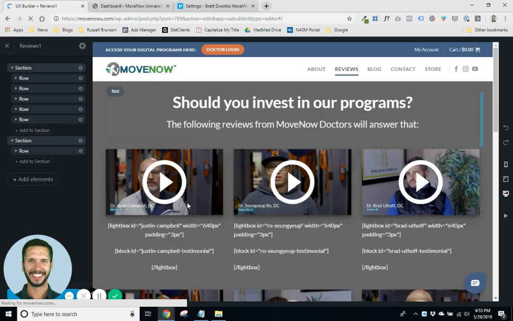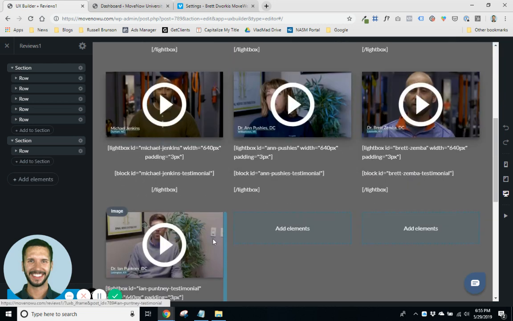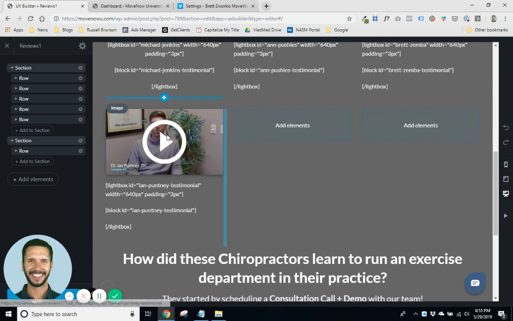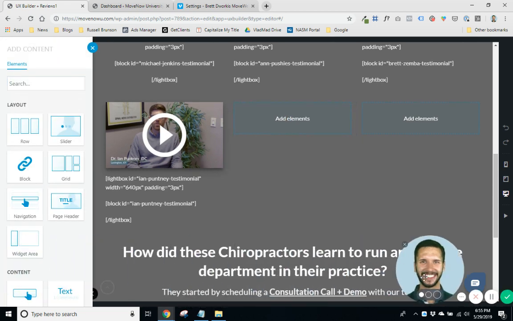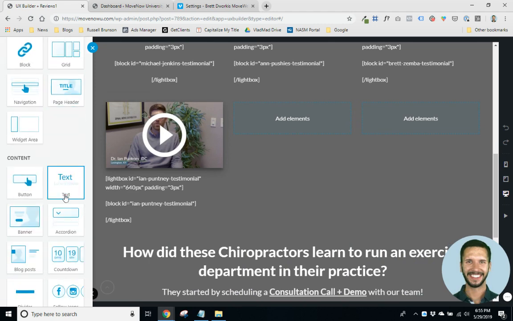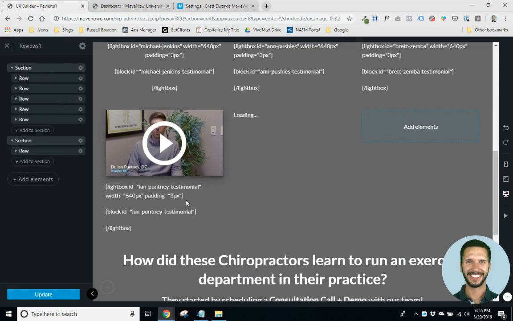And so, as you can see from these other examples, what it's going to consist of is an image element followed by a text element. And inside the text element is where we're going to put in the code to make the Lightbox appear. So, I've already got a row with 3 columns. So right in the second column, I'm going to go ahead and add an element. And I want to add an image. Let me move this out of the way. So first, we're going to add an image.